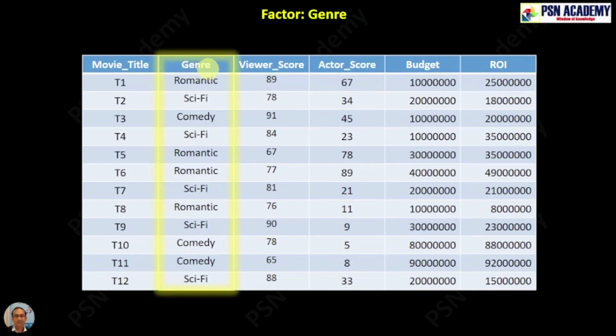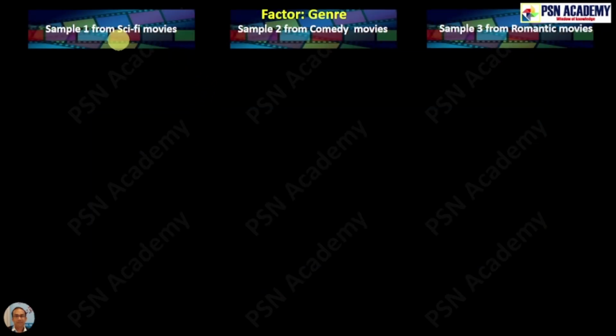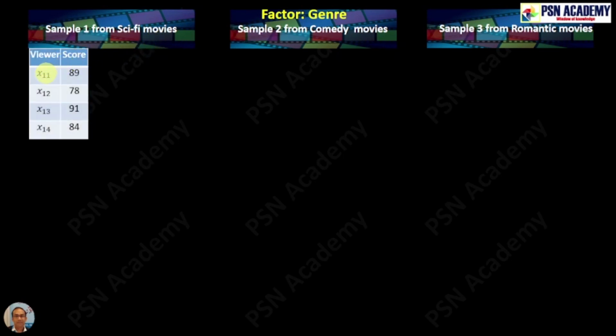In this genre variable, you have three types of data: romantic, sci-fi, and comedy, right? So, here we go. This is sample 1 we have taken from sci-fi movies, and we talked to 4 viewers and they gave the scores of 89, 78, 91 and 84. So these are the 4 scores given by 4 viewers who have seen sci-fi movies. We go for the sample mean, that is x1 bar. The suffix 1 indicates sample 1. So x1 bar gives you 85.50 as a mean score, right?